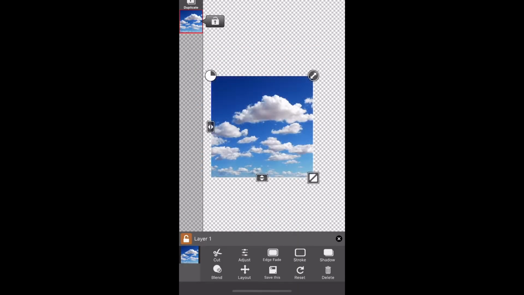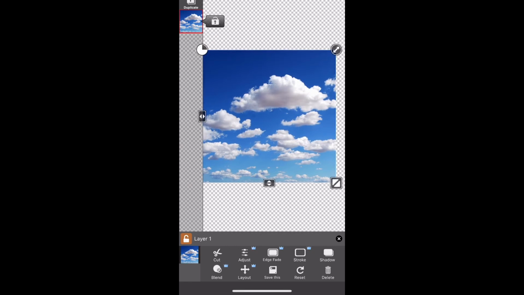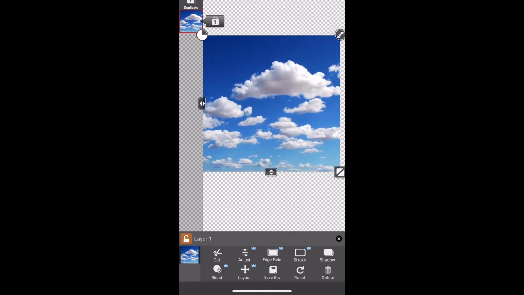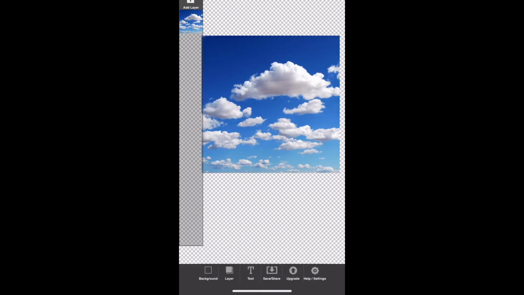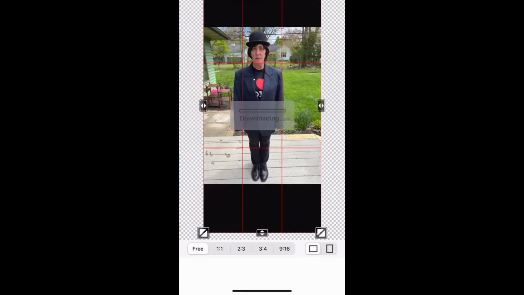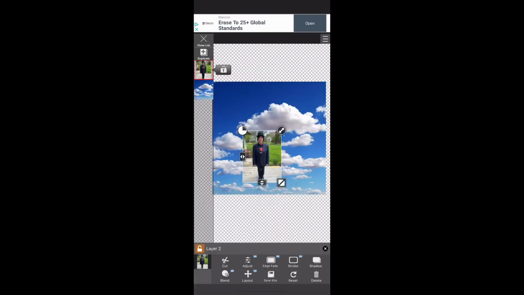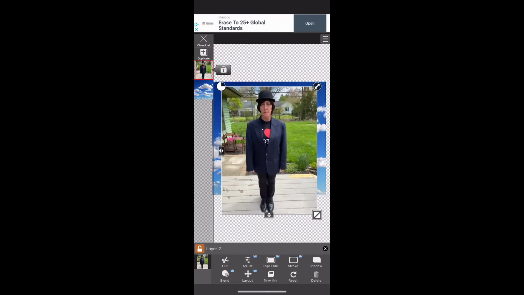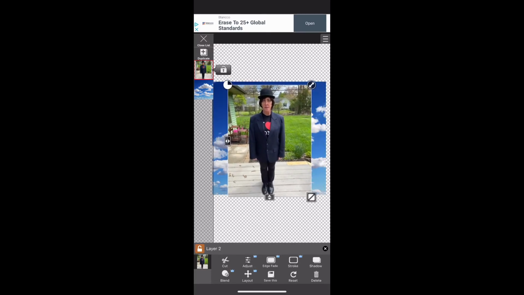Check done. You can make this bigger to make it easier for you to see. So when I have my clouds layer done, then I'm going to go to the next layer. So I'm going to hit, see at the bottom where it says layer 1, I'm going to exit out and I'm going to add another layer, and I'm going to go to the library again, and this time I'm going to choose a photo that I took. There you go. So now I just have this photo of me, and I can make it bigger or smaller.